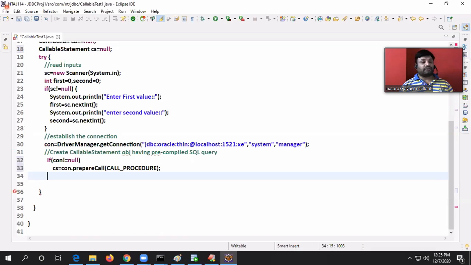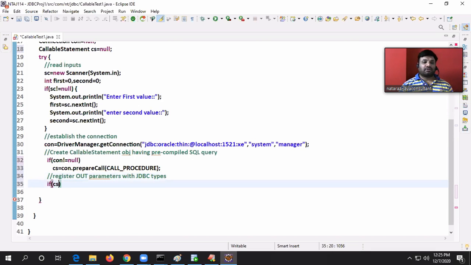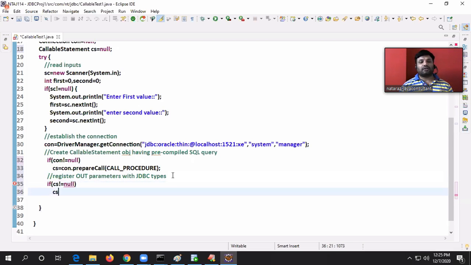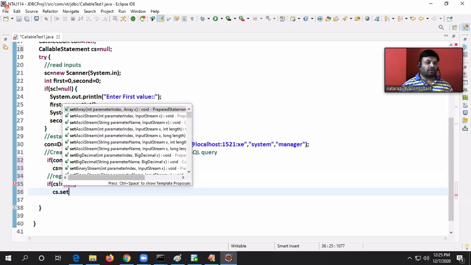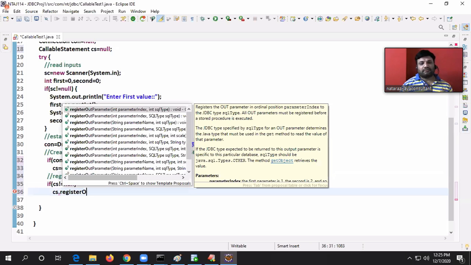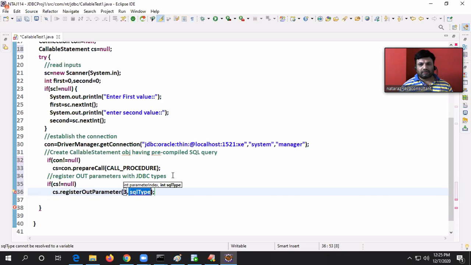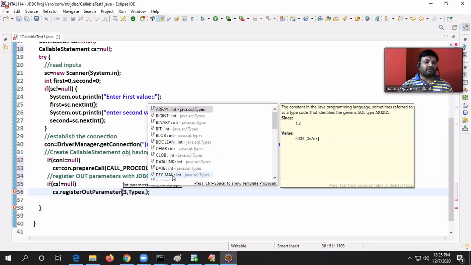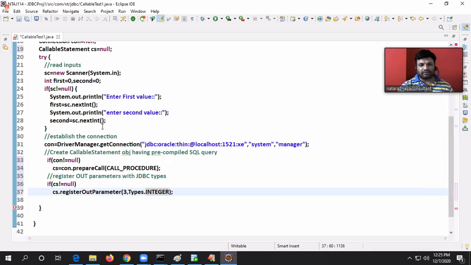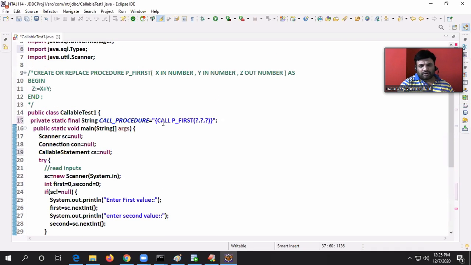Next one: register out parameters with JDBC types. If cs not equal to null, cs.registerOutParameter, parameter number 3. What is the type? Types.INTEGER. Same as the sample code.